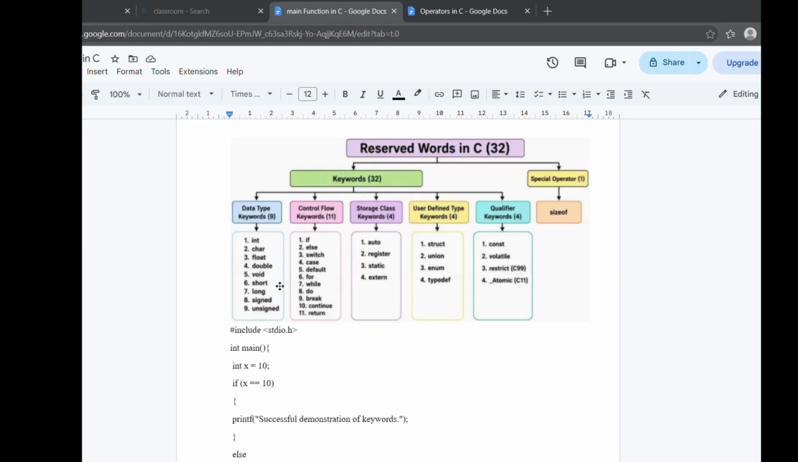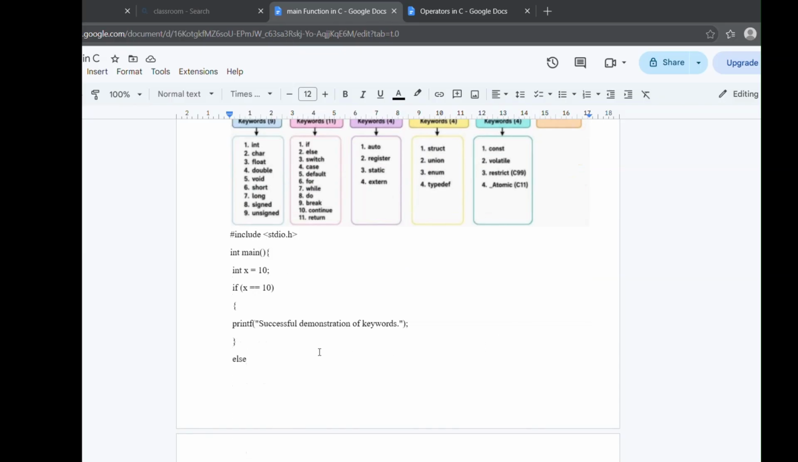In the future, we will also be using the control flow keywords, that is if else, switch, case, default, for loop, while loop, do, break, continue, return. Then we have storage class keywords, then user defined types, then qualifier keywords, and the last we have a special keyword, that is the sizeof keyword.